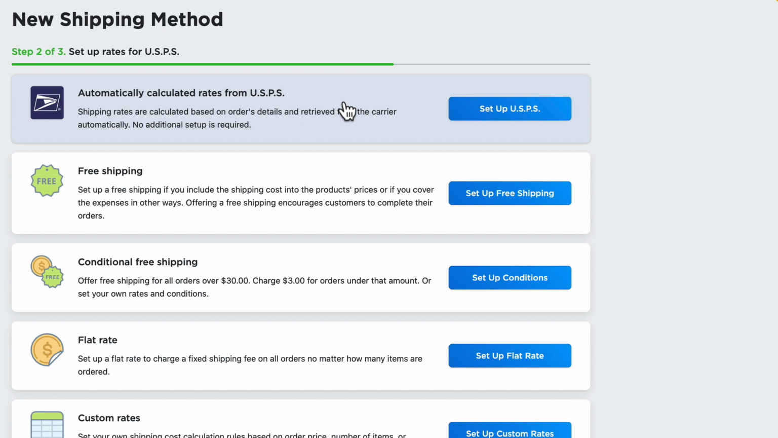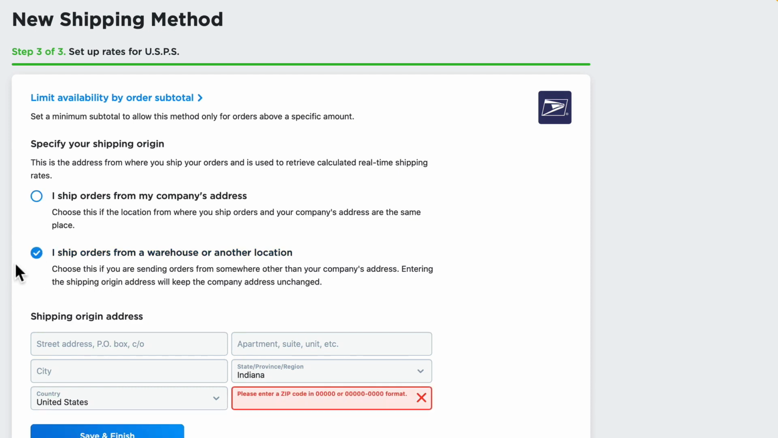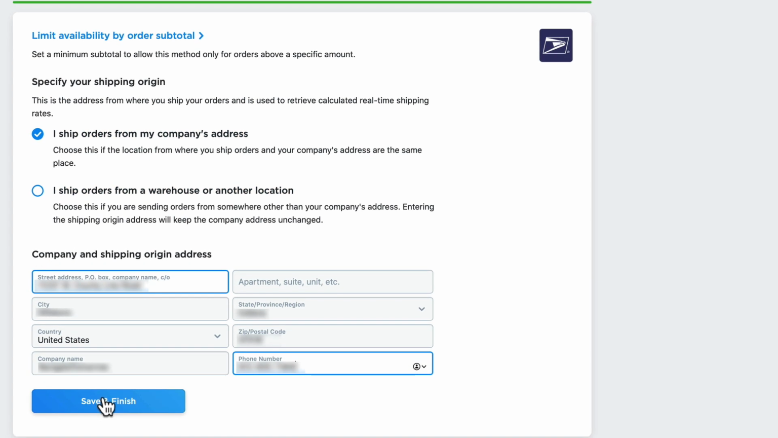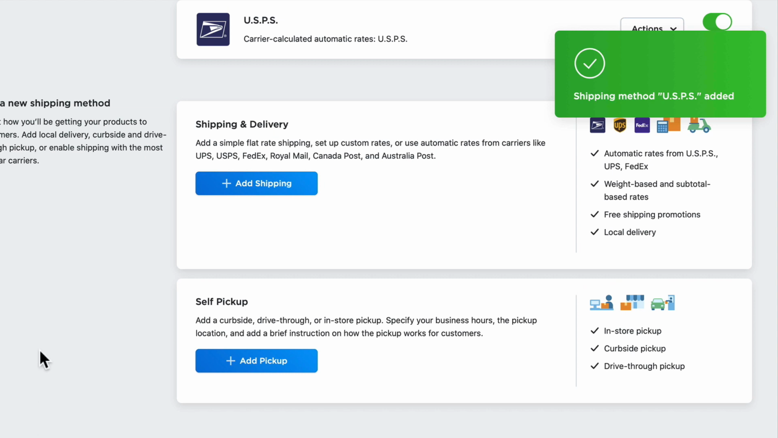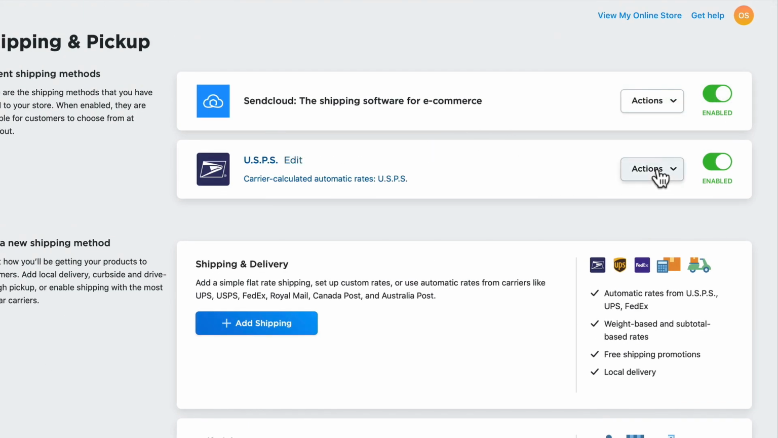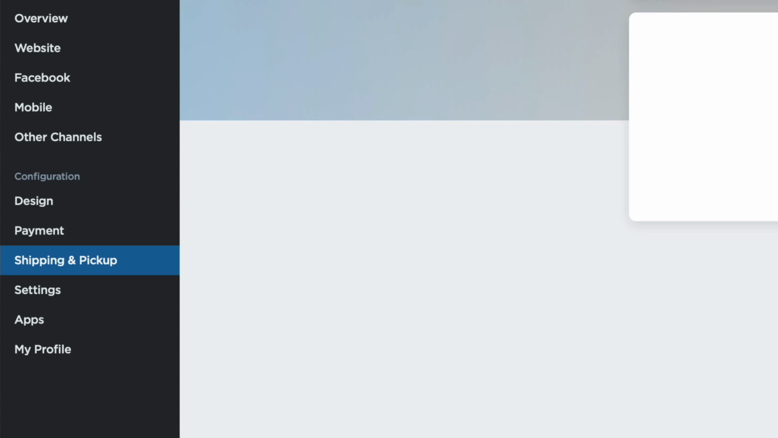Clicking on Automatically Calculated Rates for USPS, I can ship orders from my company address or ship orders from a warehouse. Add your details and click Save and Finish. And now USPS has been added, and the automatic rates from USPS are now ready to go from my location. You'll note we're on the Shipping and Pickup menu item in the Configuration section.